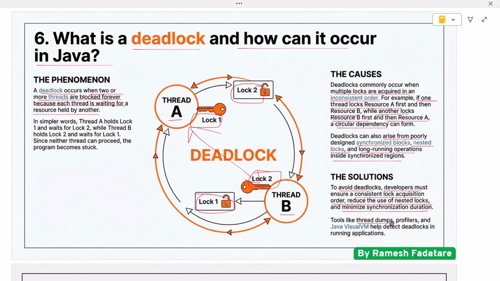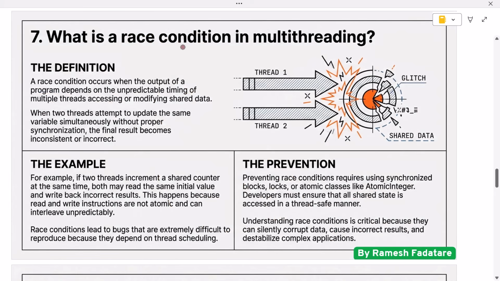Tools like thread dumps, profilers, and Java VisualVM help detect deadlocks in running applications. Next, what is a race condition in multithreading?